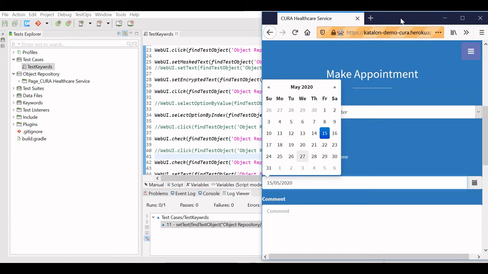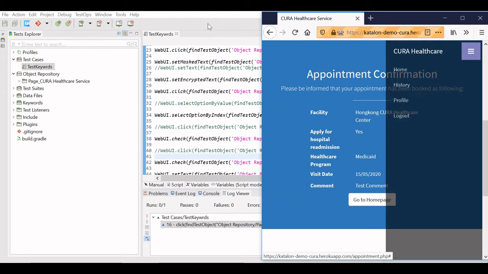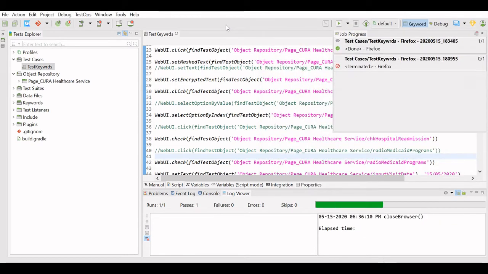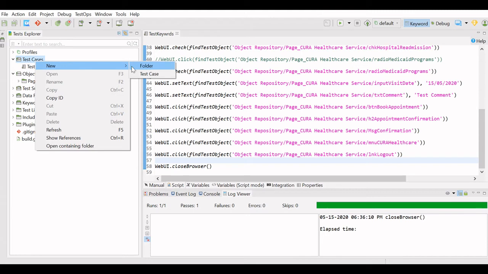The checkbox and the option button work with the click keyword as well as the check keyword or uncheck keyword. If you want to uncheck, you can select the uncheck action and work on it. It logged out, and our test execution also closed the browser. You see, our test execution is passed. Let us see how to handle iframes now. For that, I am taking another test case.